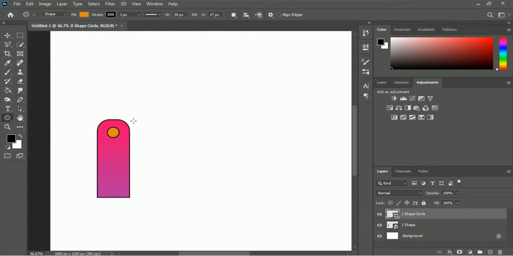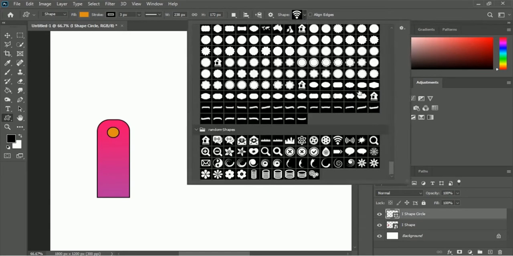To draw a Wi-Fi shape, you have to use custom tools. So we have to use the custom shape tool, and you just have to right click on this ellipse tool with your mouse or right button, then you will get this custom shape tool, and here are the shapes. Here is the Wi-Fi shape under random shapes.